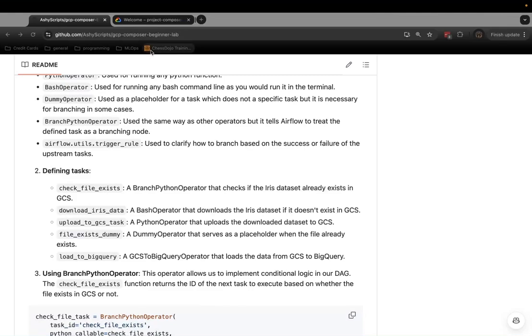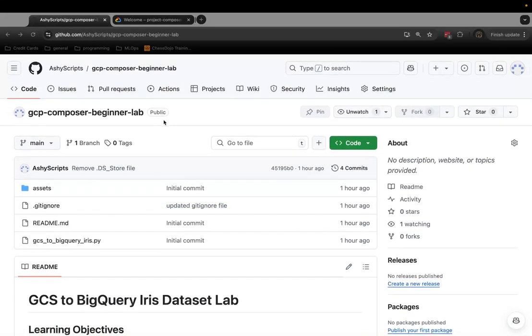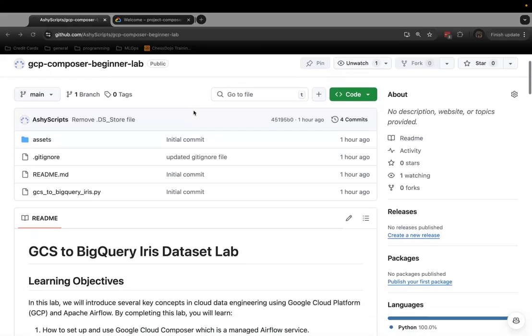Hello everyone. So this is the first series of the lab for how to work with the Google Cloud Composer environment, and how we can use it as an environment to run Airflow, which we use for orchestration between different tasks and functions that we will define in a pipeline.